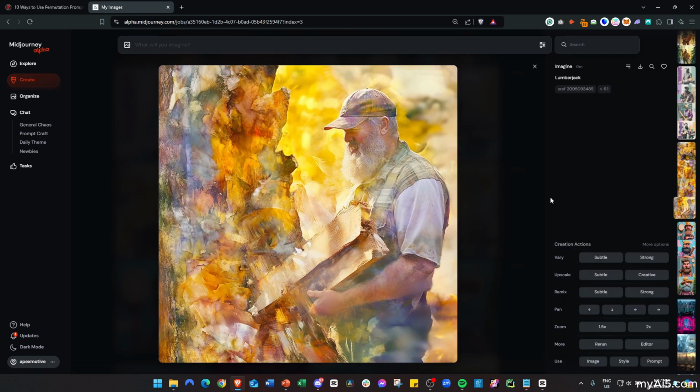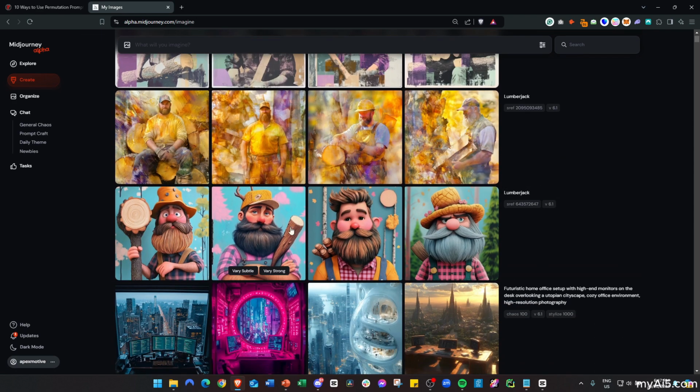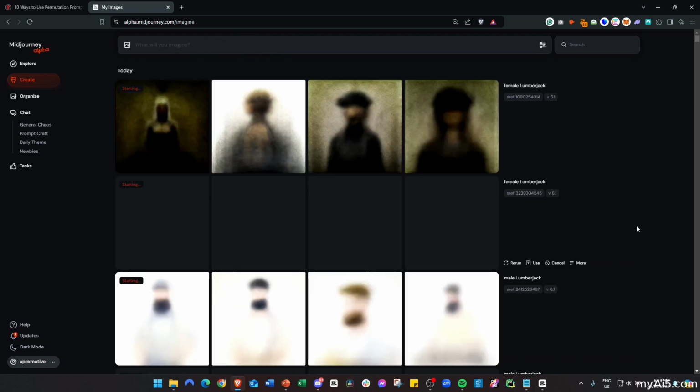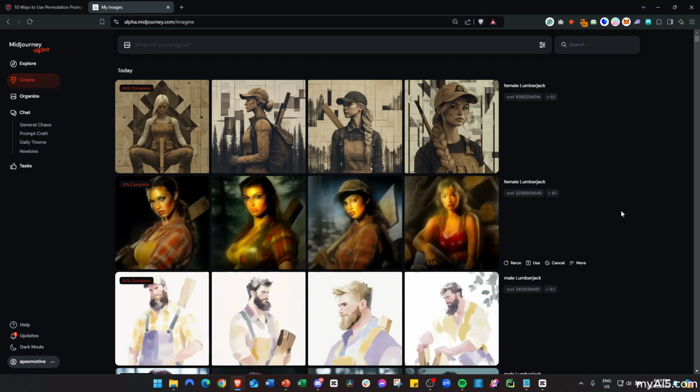There's a limitation to using the repeat parameter though, is that you can't use curly bracket permutations. So if you want to include other variables, you can just replace the repeat parameter with random in curly brackets. So here's an example of that with lumberjack again, using male female. So this will run male lumberjack twice with 2 random styles, and then female lumberjack twice with 2 random styles.